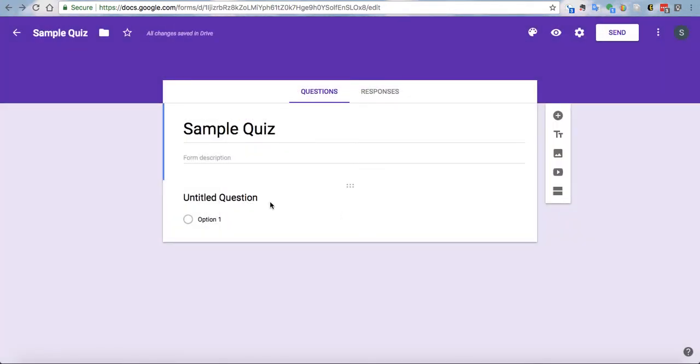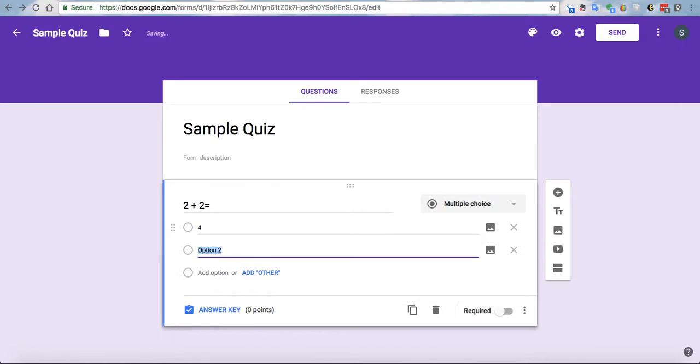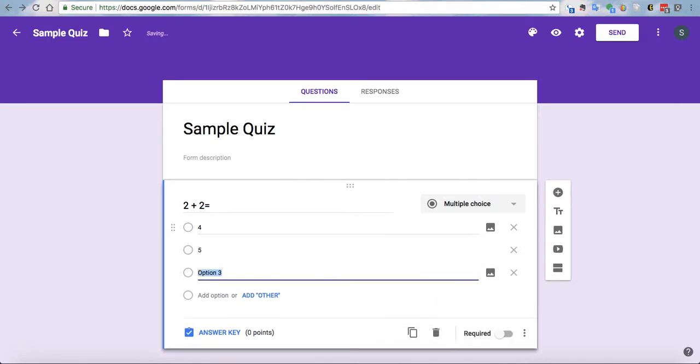Now to create our first question, we'll just do a simple math quiz. So we'll do 2 plus 2 equals. Then I come down, make my first option, hit return, get to the next one, and there we go. We've made our first question.